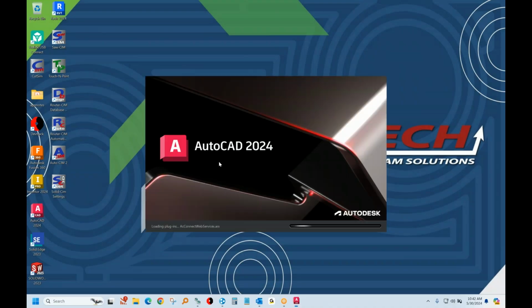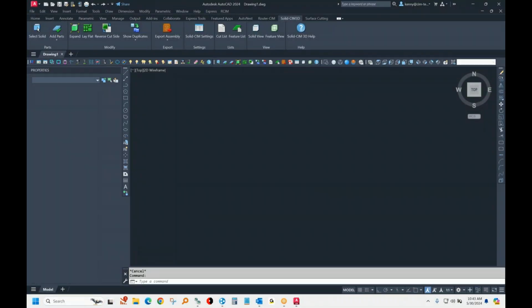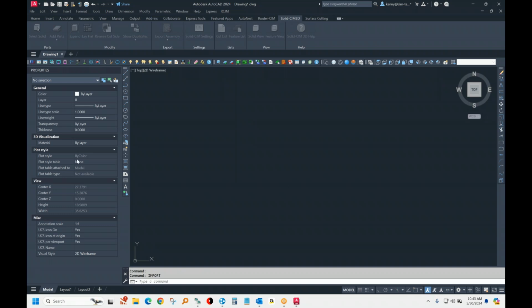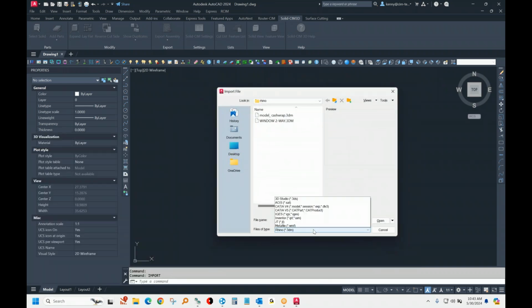Hello, it's Kenny Belflotto at SimTech, and I'm going to show you how we can take a Rhino file, import it, and cut it with Solid-CIM. So in AutoCAD, you type import, and you can import different kinds of files here, including Rhino.